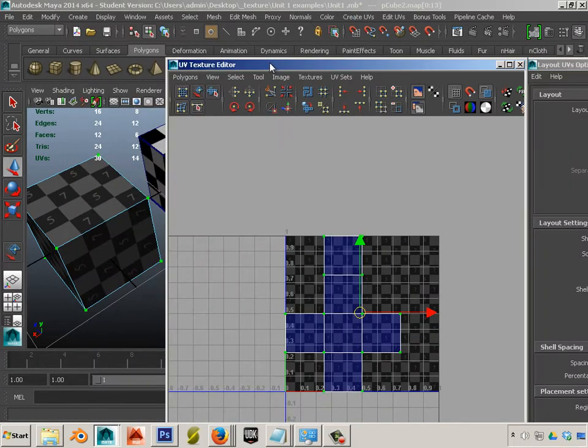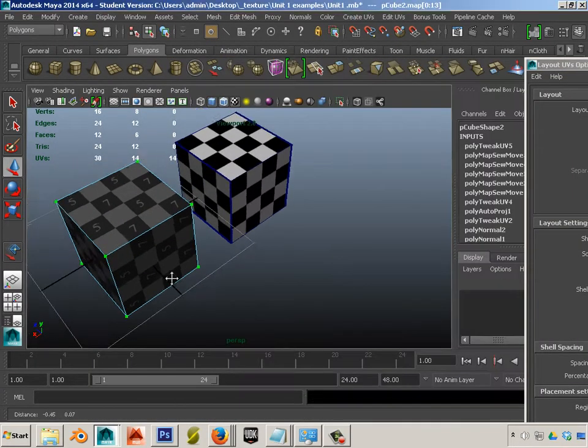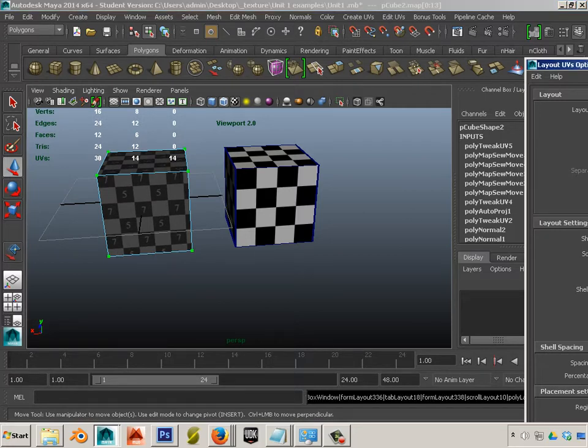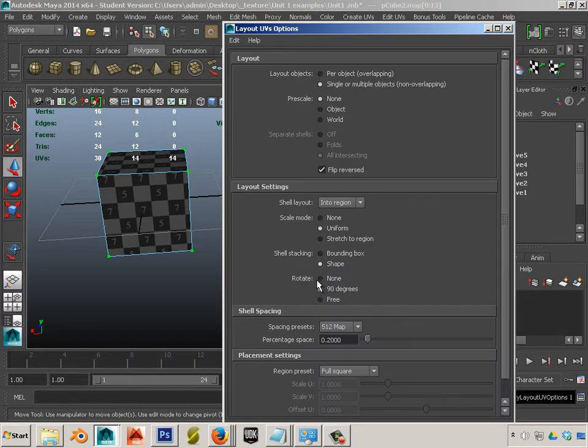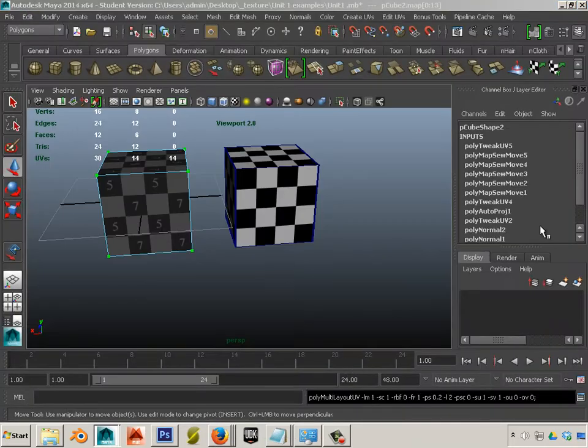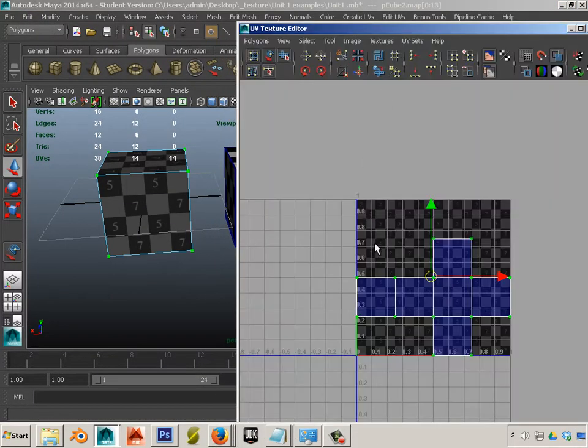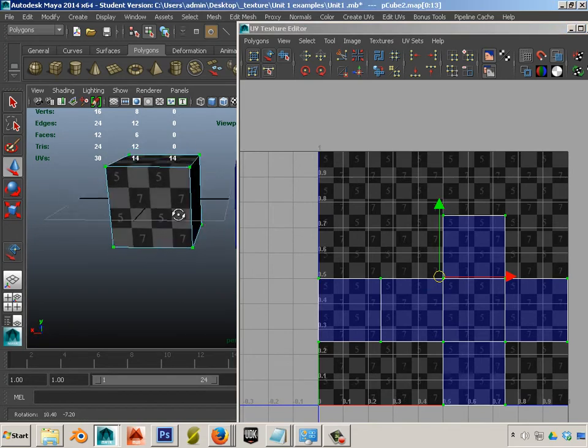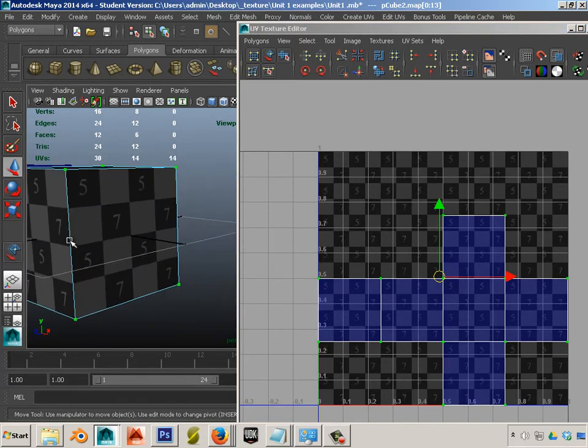You can see by hitting apply, it screwed up my direction. I don't like this direction. If I undo it and go back to the options, it's going to ask me, well, what about rotation? Maybe none, and hit apply. Okay, so what happened here, it laid it out correctly, and now all my 5s and 7s are in the right direction.